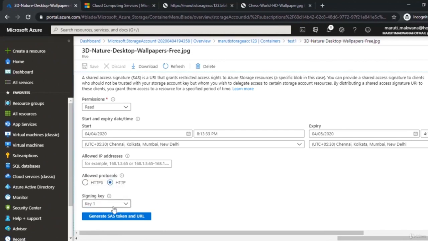Most of the time I choose different keys when I have different environments or different clients. What I mean by this is, if I have two different clients who are accessing my same storage, then I can give key 1 to one client and key 2 to the other client. And if you have two different environments, like one is a testing or staging environment and the other is your production environment, then also you can use two different keys for both environments. I'm choosing key 1 right now, and I'm saying generate SAS token and URL.